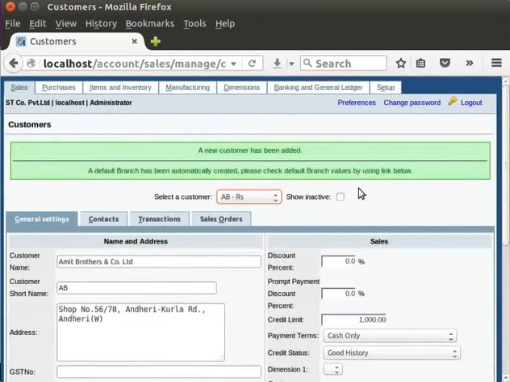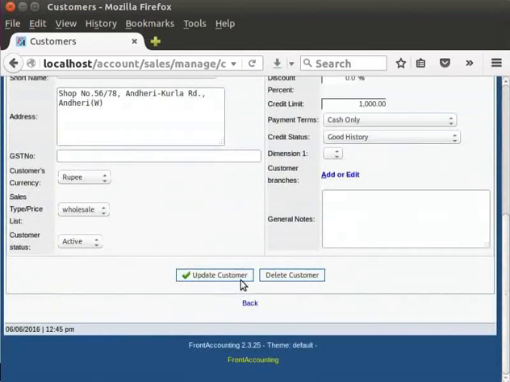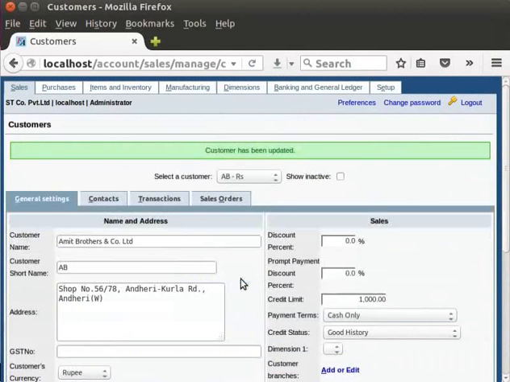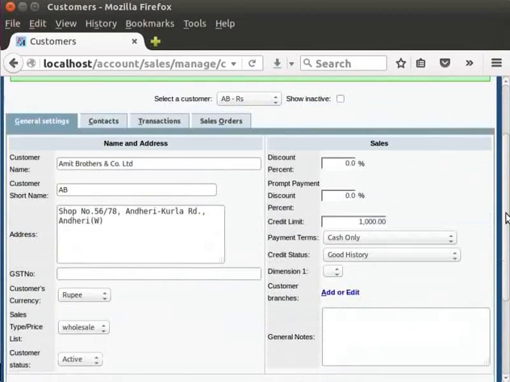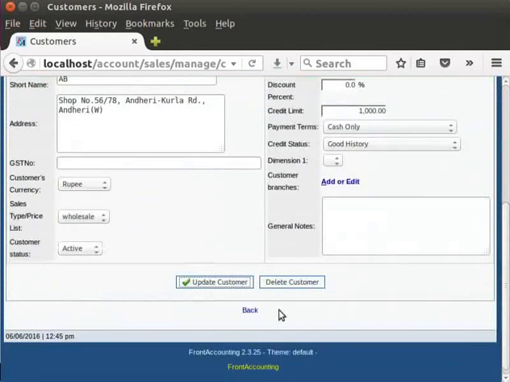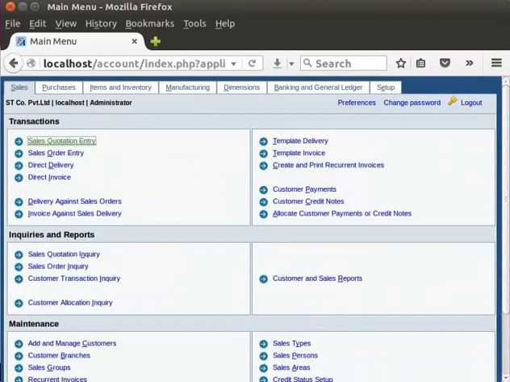Scroll down, then click on Add New Customer button to save these changes. The confirmation message shows we have saved the details for our new customer. We can also see another message which shows that the default branch is also added. First, we need to apply these changes for the new sales entry. Scroll down and click on the Update Customer button. The success message indicates that we have updated the customer. Again, scroll down to click on the back option to return back to the front accounting interface.